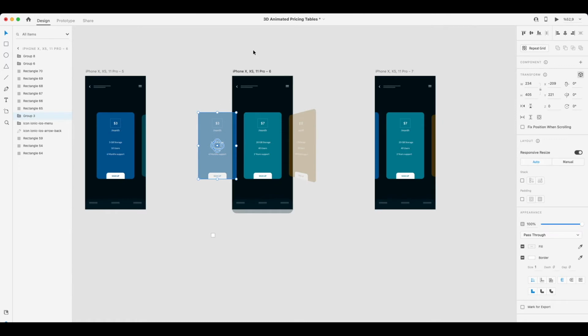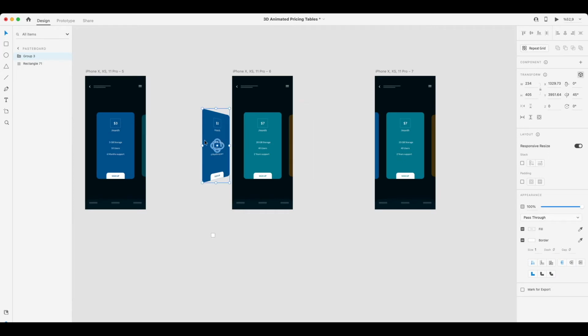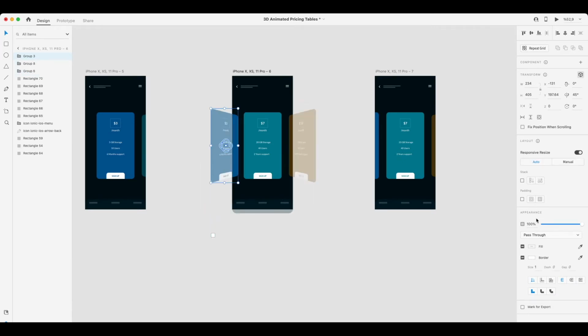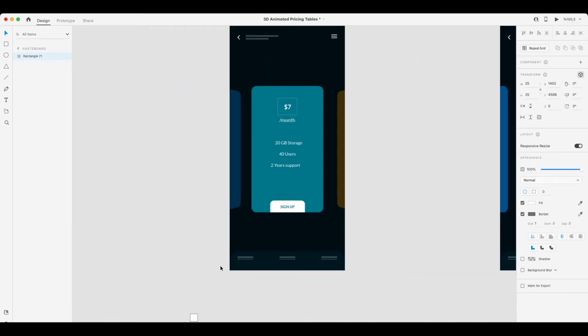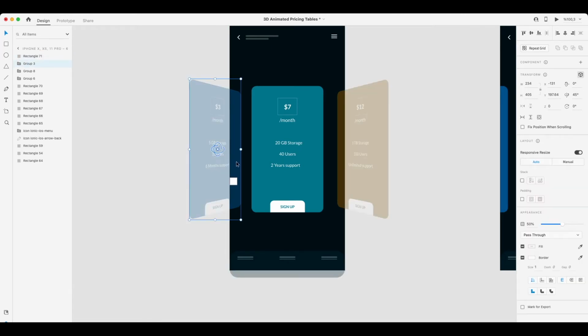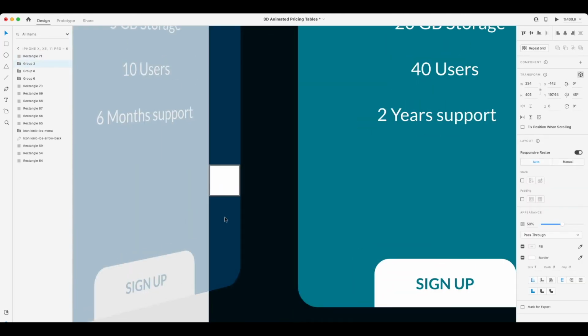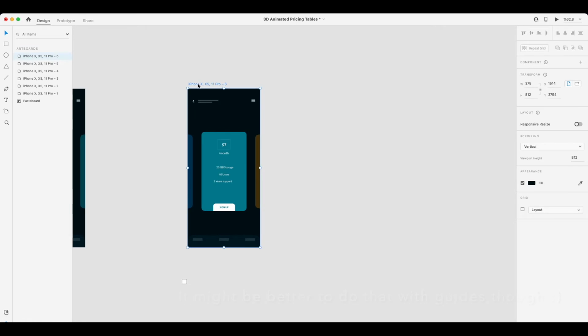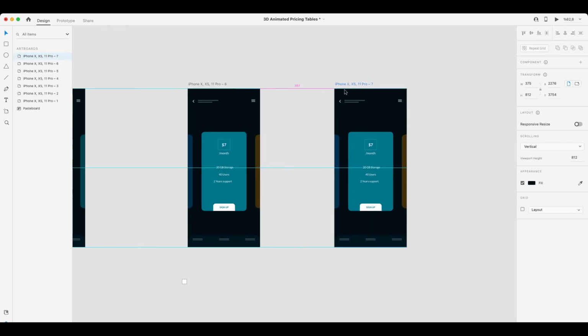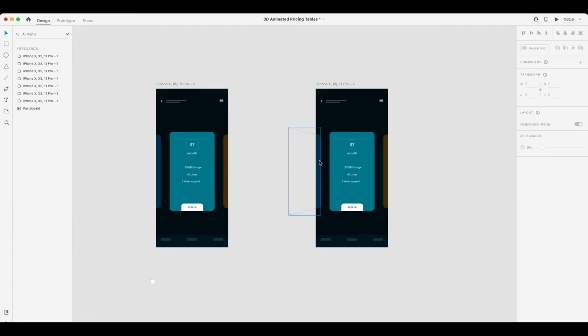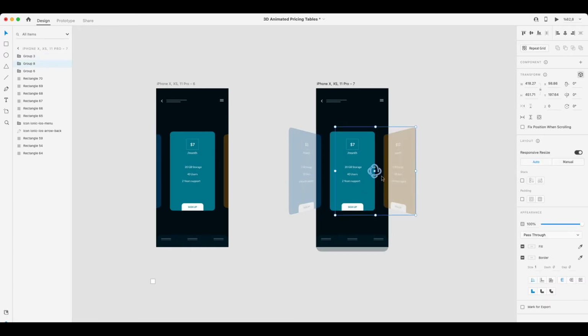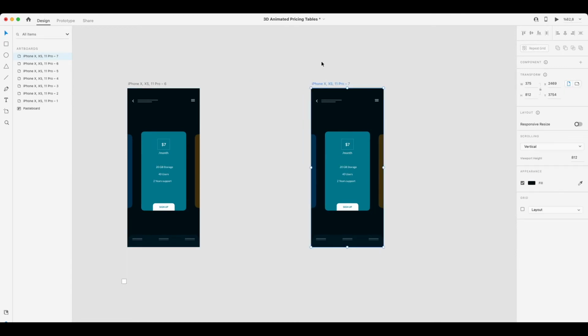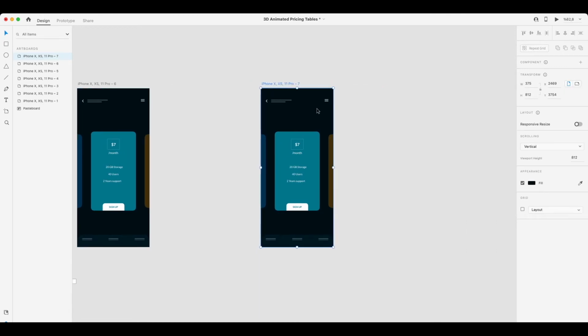Actually, I forgot to transform this guy to 45 degrees, and I also forgot to lower down its opacity. So I'm gonna go ahead and fix those. Measure the visible part again. I'm gonna copy this again. And in our last artboard, let's move this a little further.